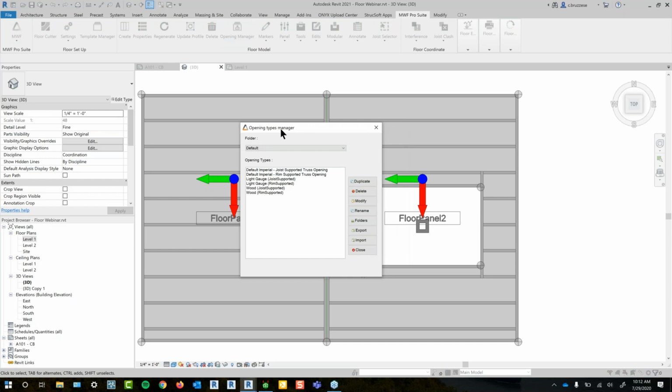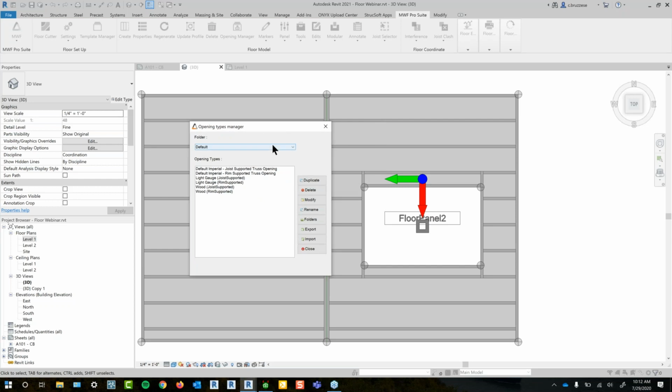So for the openings for the floors, again, kind of similar idea to the walls. We use markers. There's a marker manager completely separate for the floors, but it is just quite a bit simpler. There's two markers to use basically. One that will be joist supported, which is essentially what I have right here, and one that will be rim supported.